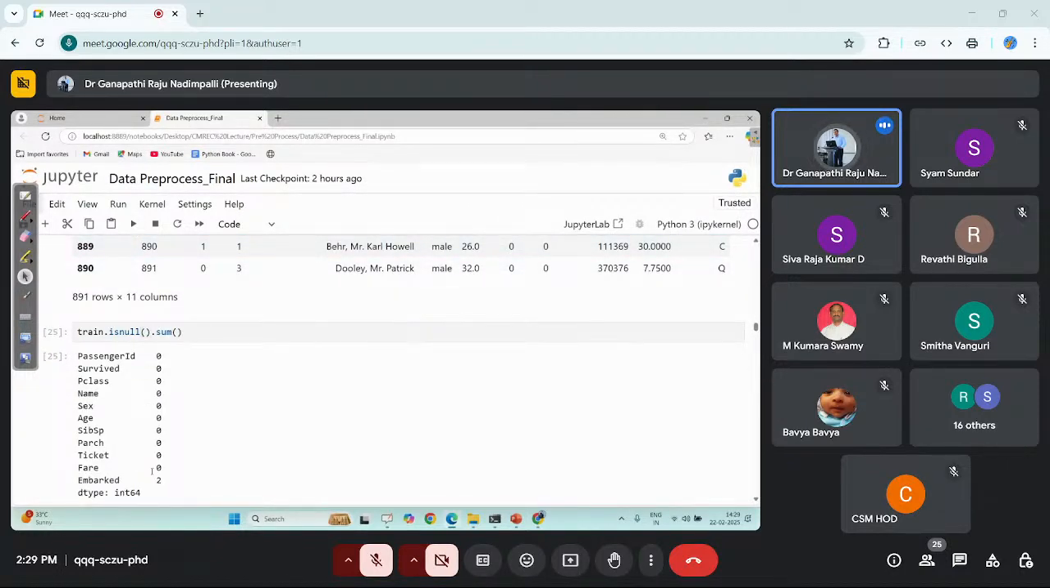Embarked is also having missing values, you fill it. I think I have not checked it. Till now, whatever discussion I have done comes under the imputation technique. Is it okay for all of you?